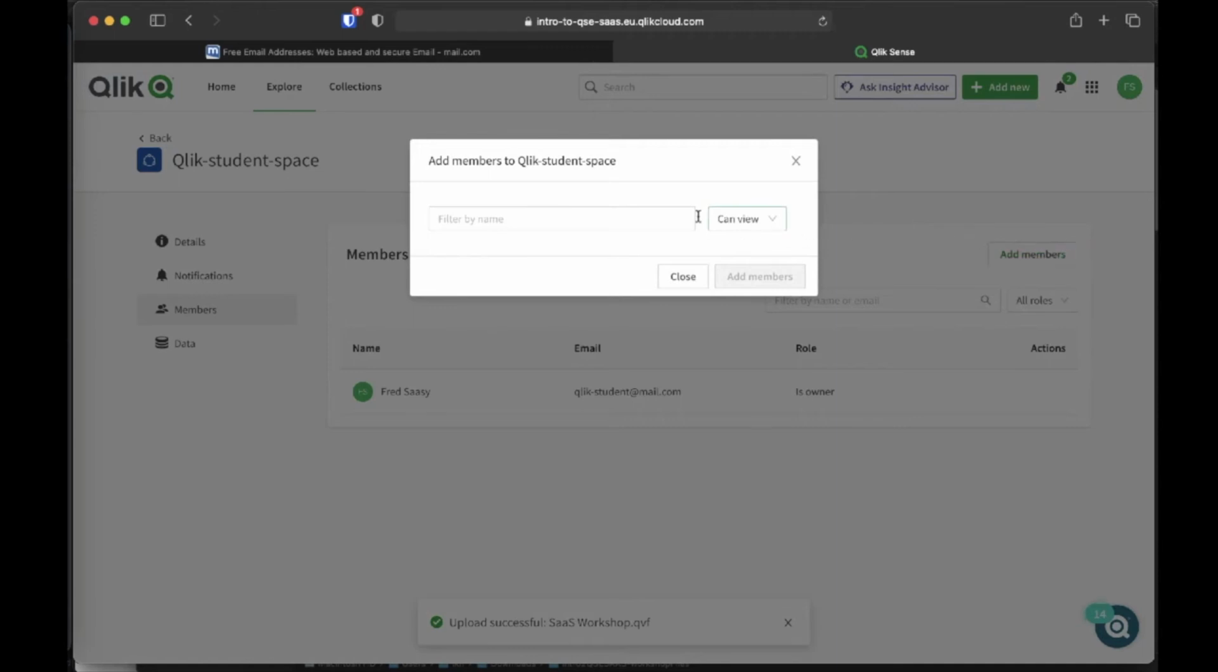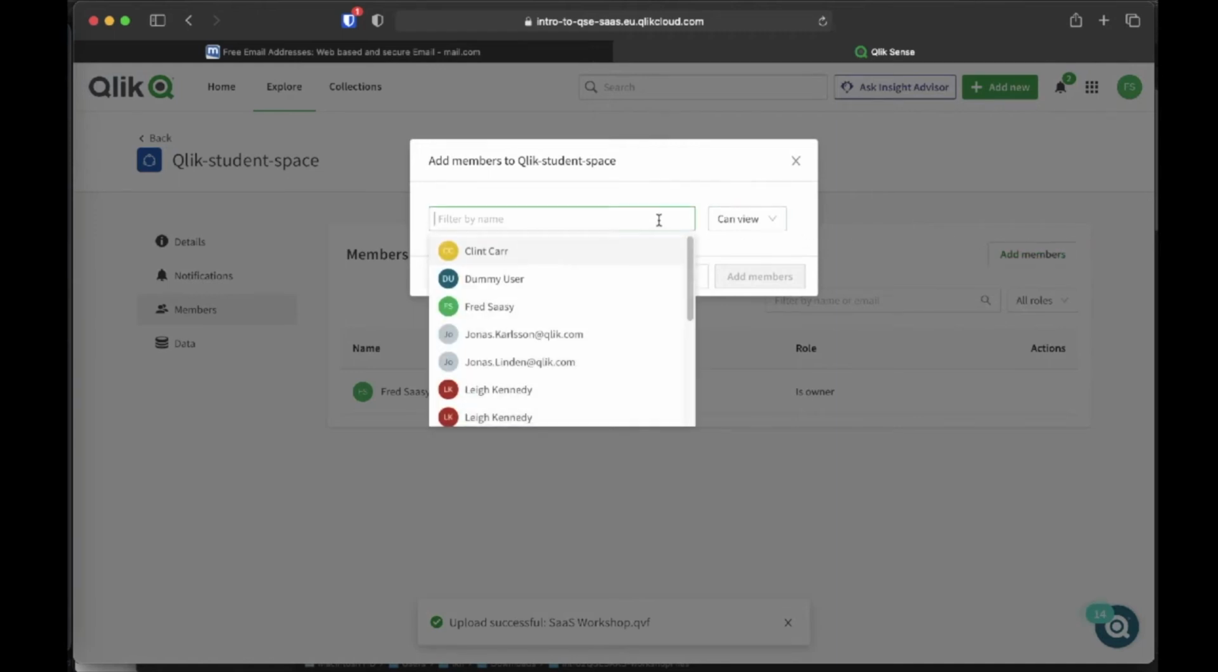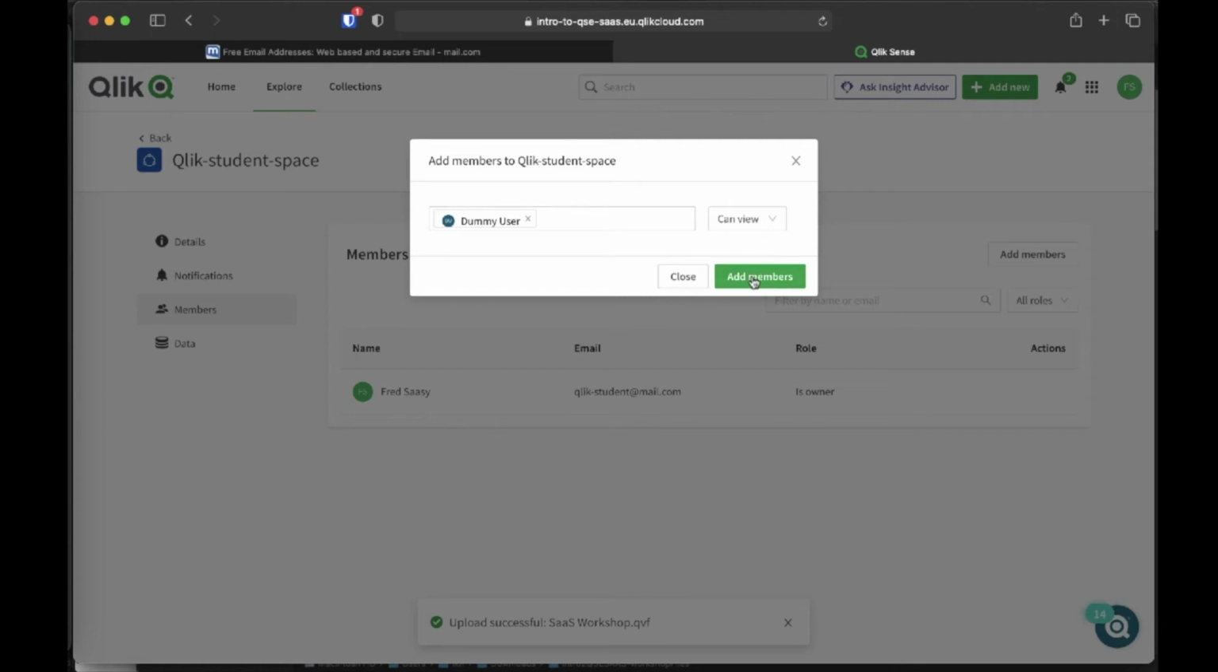I click add members and I can search for various people. Now, there are a number of people here in this workshop. It's recommended that you don't give access to people you don't know. If there are colleagues you have, you're welcome to give access to them. But otherwise, we've got this dummy user created so you can safely set up permissions without worrying about anyone. There is actually no one that logs in with this user, so it's safe to add permissions to this user. So I'm going to give dummy user view access to my space.